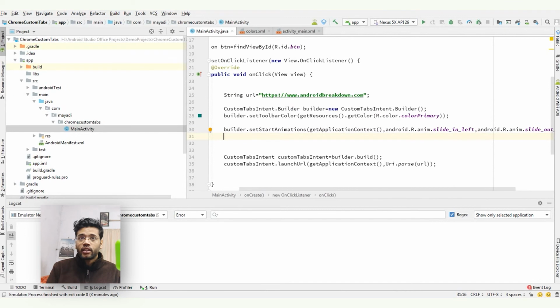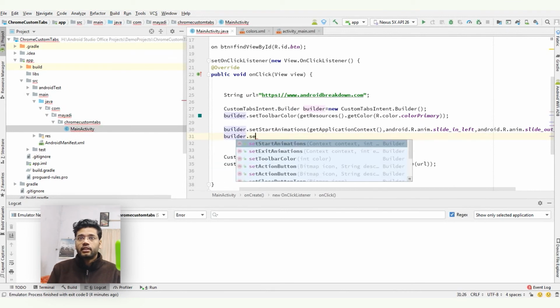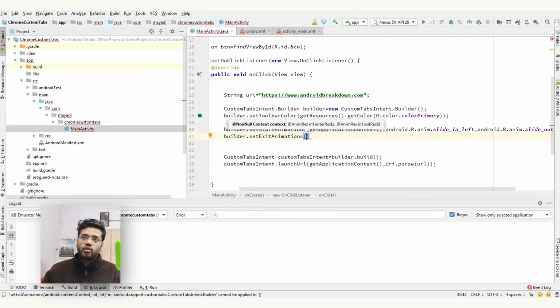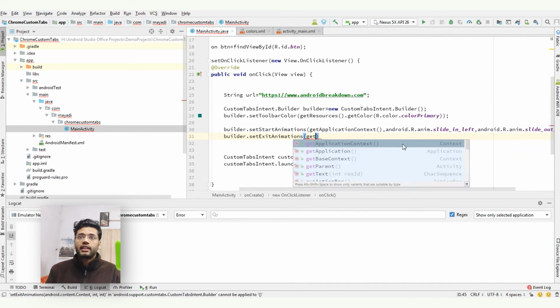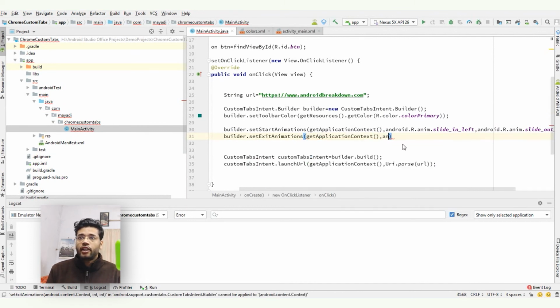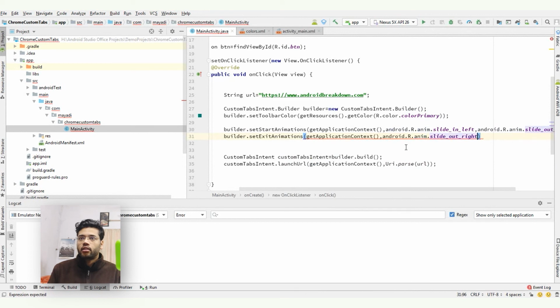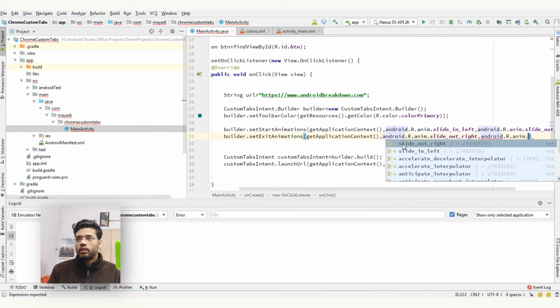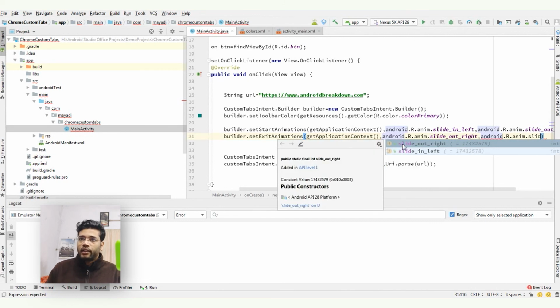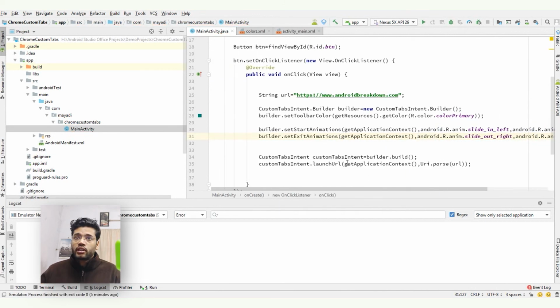And for exit, we can add setExitAnimations. Same as above, we need to give context, getApplicationContext, comma, android.R.anim.slide_out_right, comma, android.R.anim.slide_in_left. Okay. Using these both functions in builder, we can set animations or transitions between your app and custom tabs.